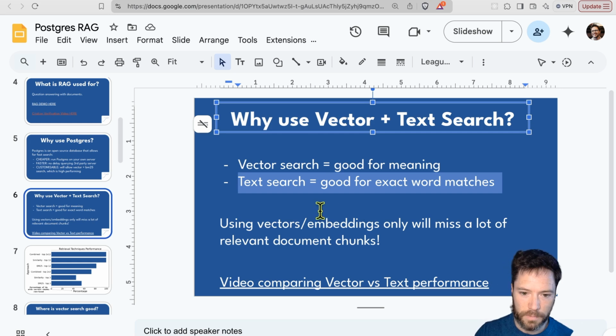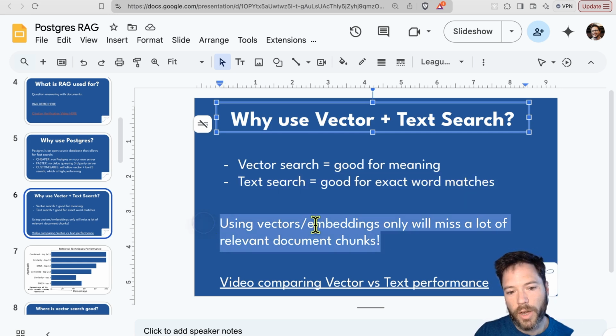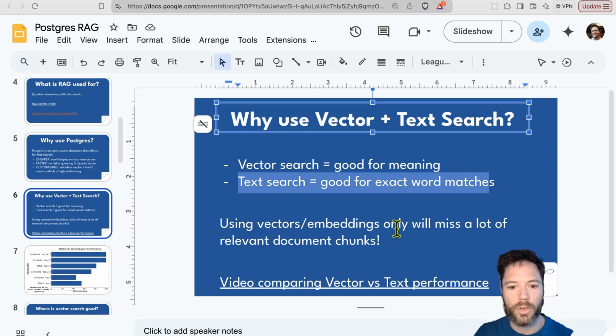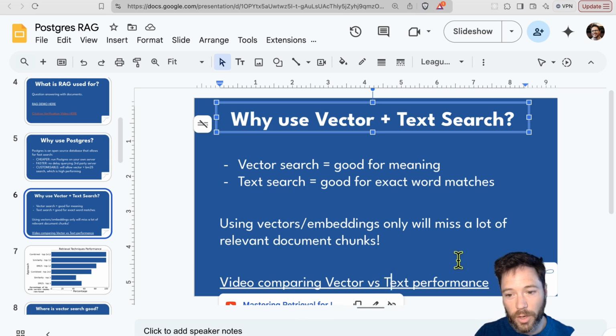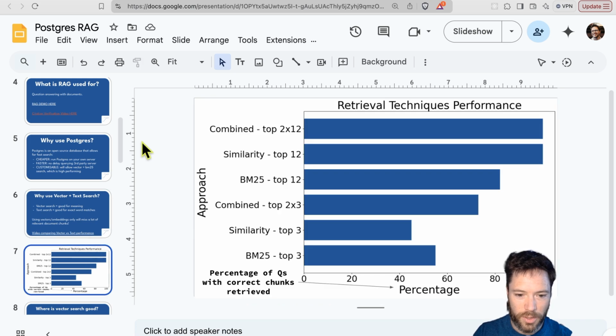If you just use vectors or embeddings, which is another word for vectors, you're going to miss a lot of the relevant document chunks. If you just use text search, you also might miss some chunks because it's not going to be able to capture meaning when the words are different. Now, I do have a video, which I've linked here, if you want to check it out, comparing vector versus text performance. I go through a worked example where I show how the performance compares. I'm not going to go through the full example here, but I think it's worth showing you the results.